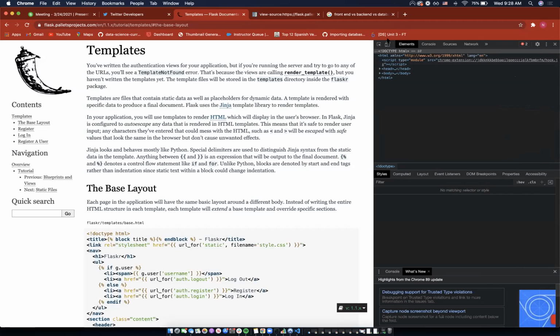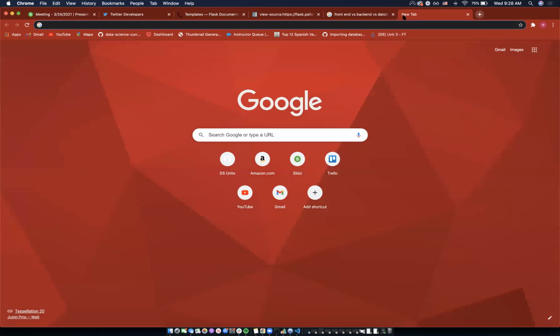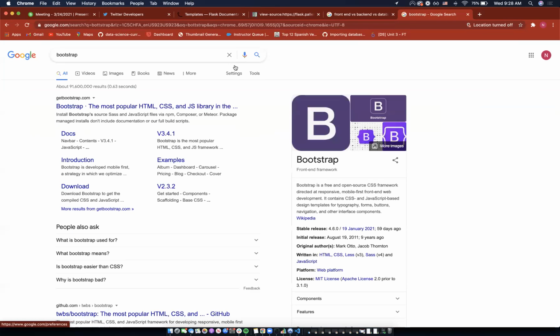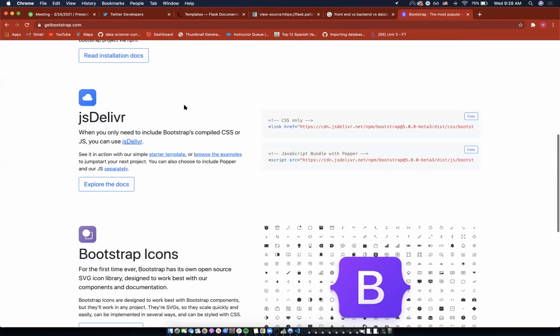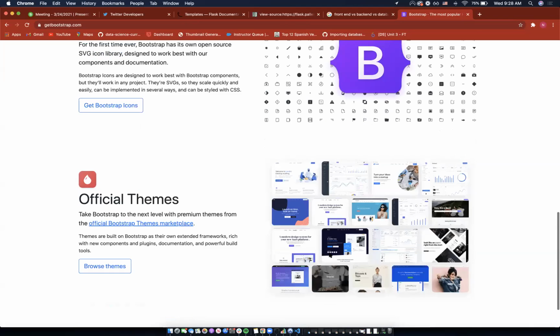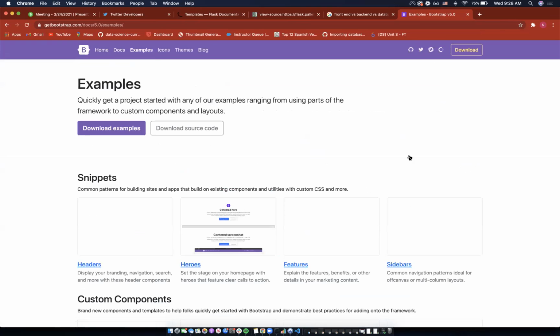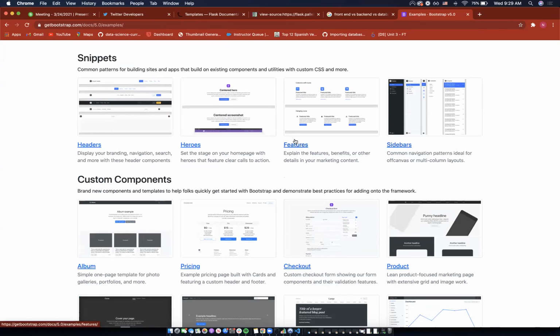I mean, like, nobody does that. There's so many different things you can do. If I go to Bootstrap 4, this is a front end framework or a design library that lets me go into it and pick specific templates. If we go to the docs for examples, you can see they have these sidebars, features, heroes, headers, all this stuff that's pre-written.